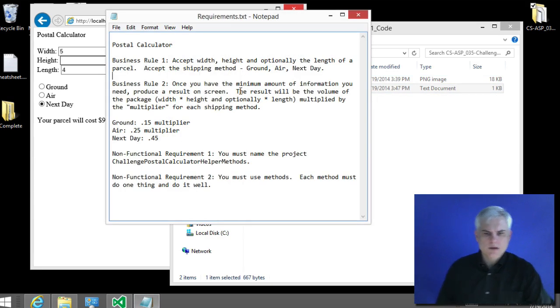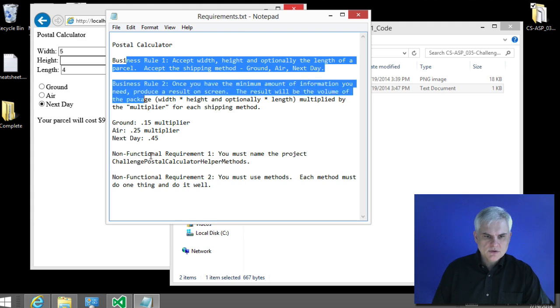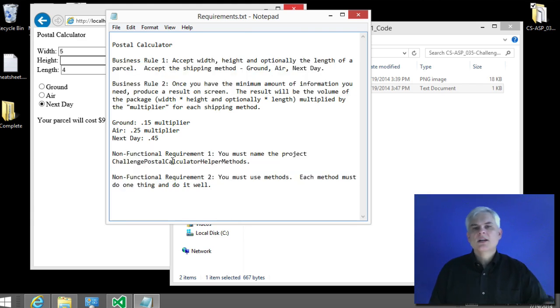I've got a requirements document here with a couple of business rules and a couple of non-functional requirements. A non-functional requirement is something about the system that you're building that's not a technical requirement or something that affects the functionality, but rather some other feature of the application that some stakeholder in the organization wants. In this case, I'm the stakeholder, and I want you to name the project a certain name, and I want you to use methods. Those are the two non-functional requirements to solve this project.